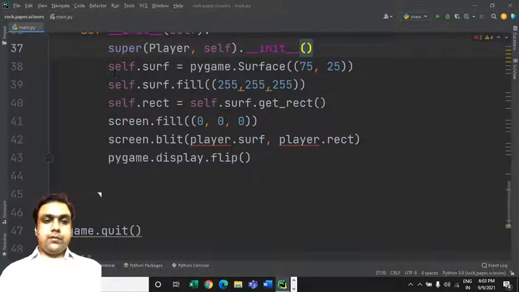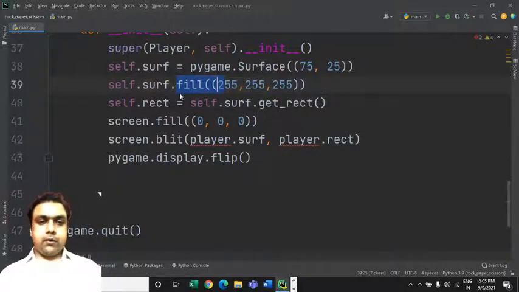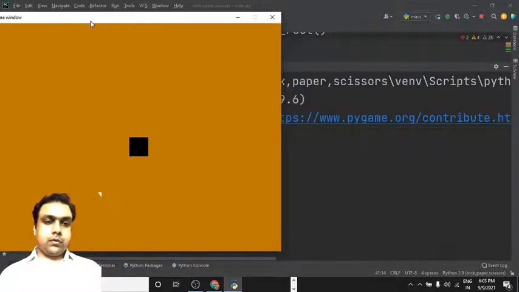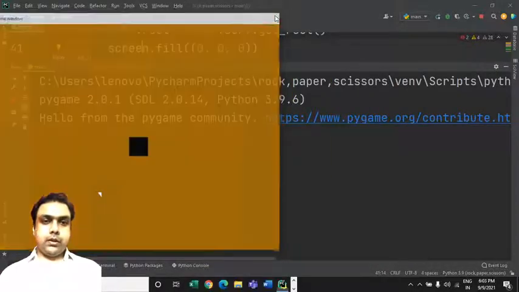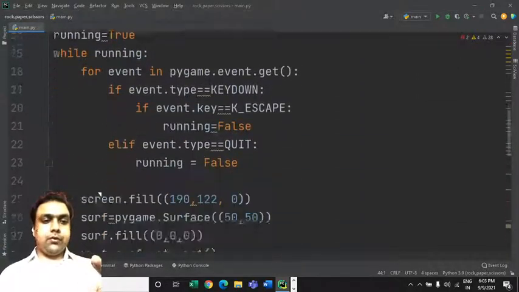Let me check. self.surf is equal to pygame.Surface. It is fine. self.surf, so it is going to fill this color on the surface background. self.rect is self.surf.get_rect. This is fine. That is going to help us in filling the background. Why are we not able to see that? Let me do one thing. Let me increase the size of the surface.